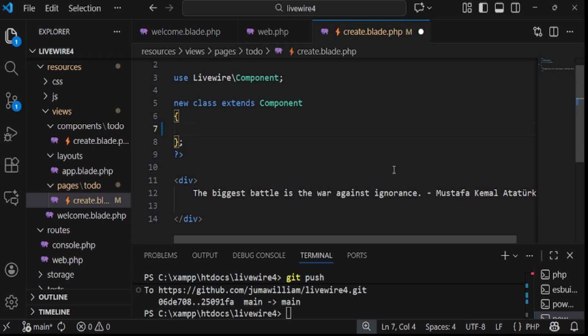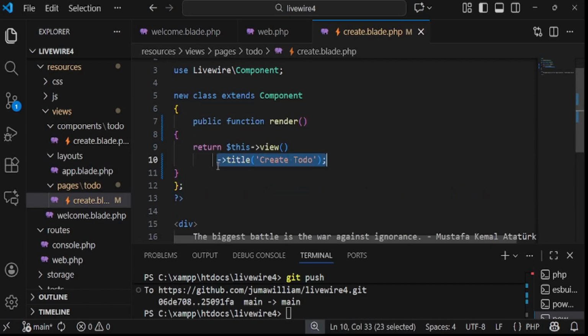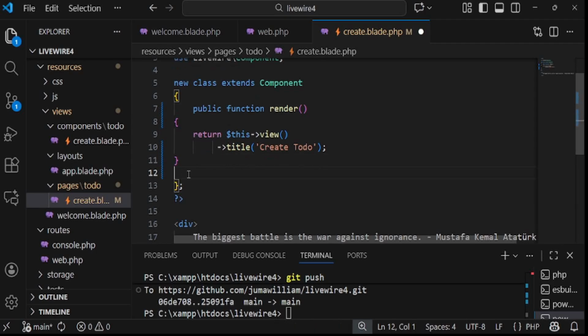If we want to give it a specific name in the title, in the meta title, we can pass in a render method. So we hop into our pages, todo, create.blade. Inside our Livewire class, that is in pages todo, we will have a render method and pass in the title, create todo. In doing so, in this function, we can pass the title to our page.